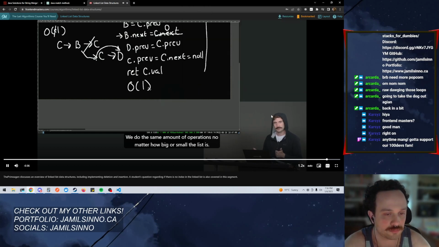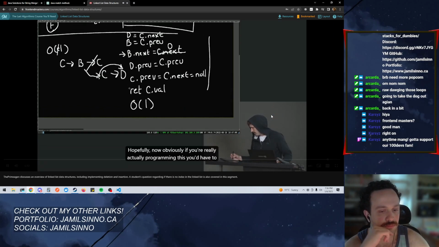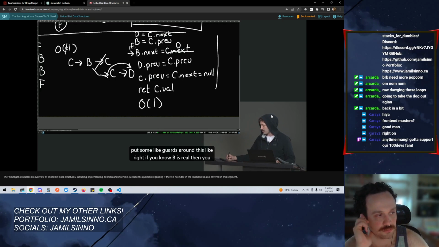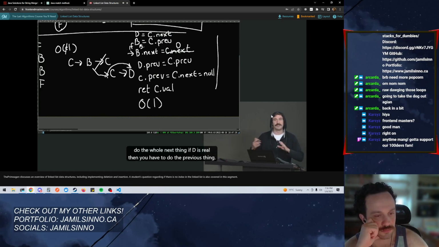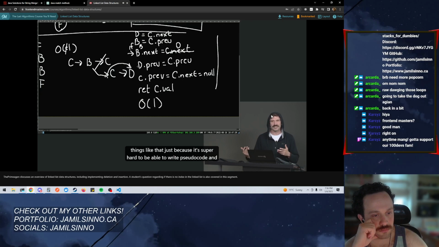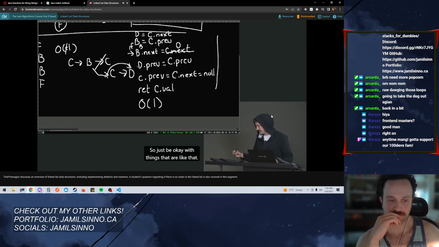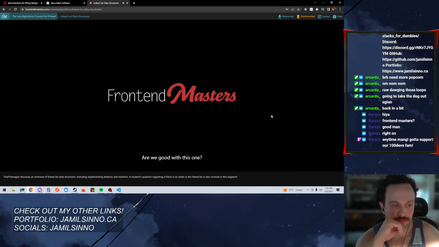Cool. Awesome. Now, obviously, if you were really actually programming this, you'd have to put some guards around this, like, if B is real, then you do the whole next thing. If D is real, then you have to do the previous thing. But in our sweet pseudocode, I will always be dropping undefined checks and things like that, just because it's super hard to write pseudocode and actually write really concrete correct code. So just be okay with things like that. Does this all make sense? Are we good with this one?